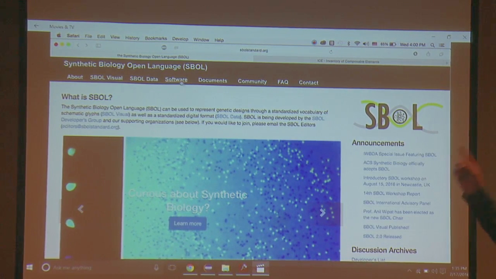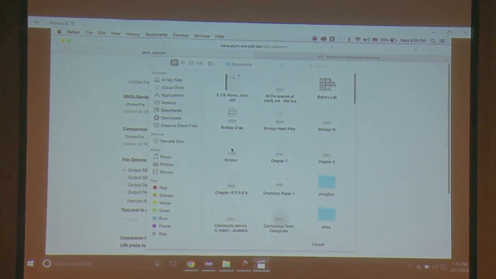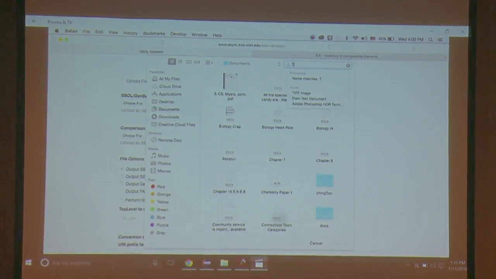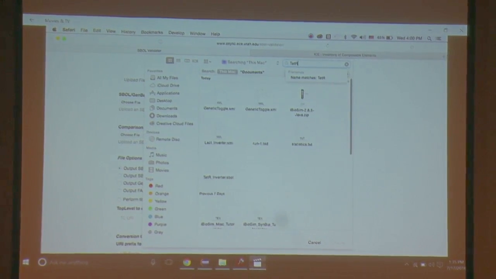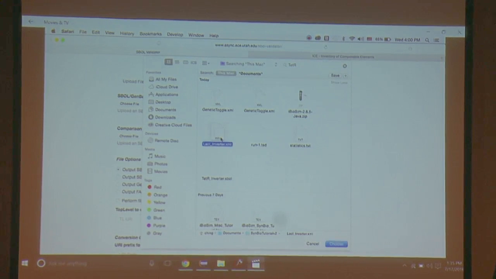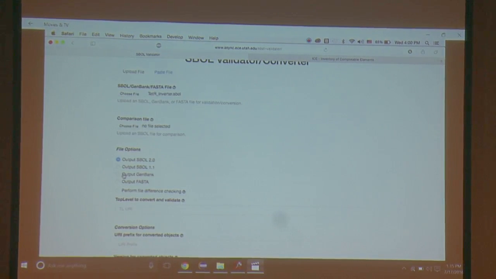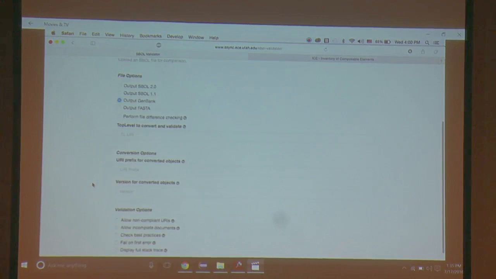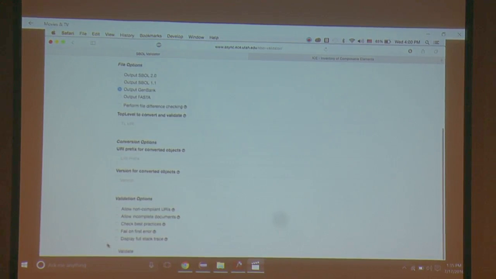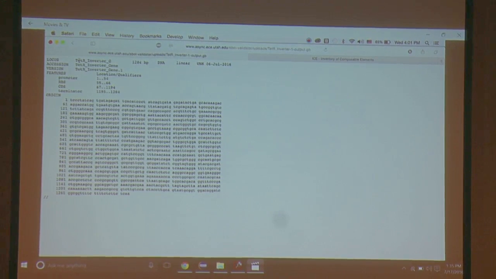So if you go to sbolstandard.org, that's the website for our standard, and then go into the software tab, click on Converter Validator, you can actually select the file that you want to validate. You can do all of this through Nona as well. They have also hosted the SBOL validator. So you select the file, you say you want to output GenBank just to view it, and then you can click on Validate. And great, validation is successful, no errors. And then you can download the file and view it if you want.